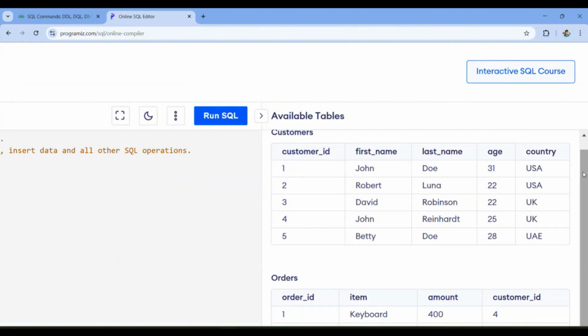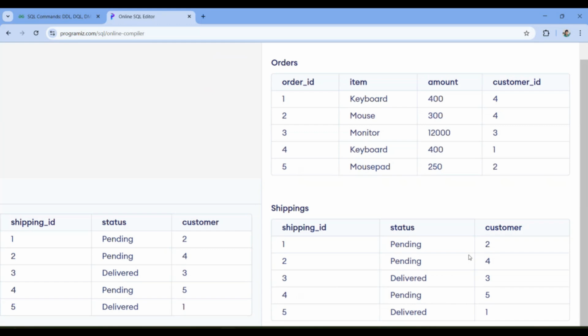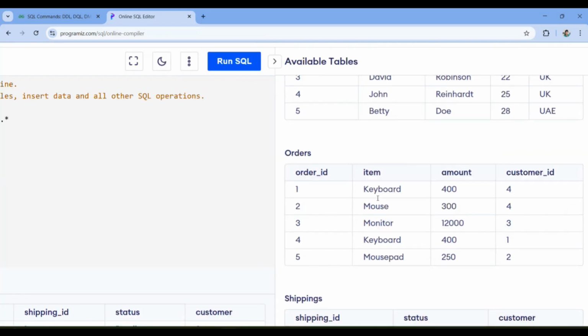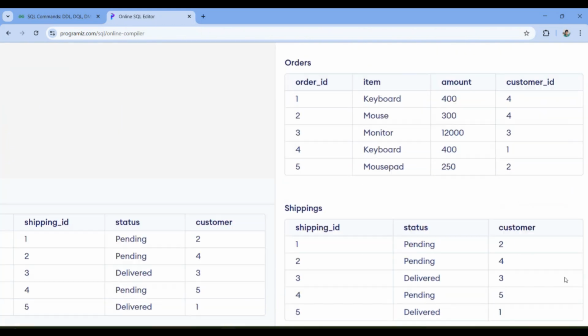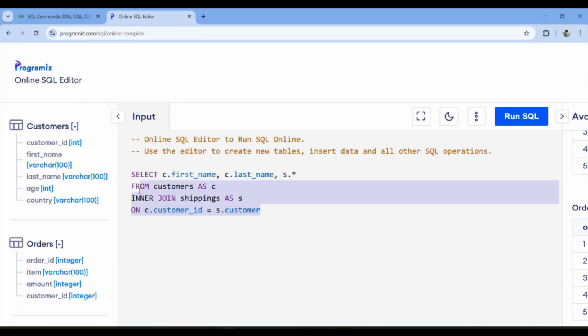Now let's do one more tricky part. Let's say I want first name and last name, which is fine. I want which item they have bought, and I want to know whether the status is pending or delivered, which is 2 columns from the customer table, 1 column from the orders table, which is item, and 1 column from the shipping table, which is status. Okay. What should you be writing?